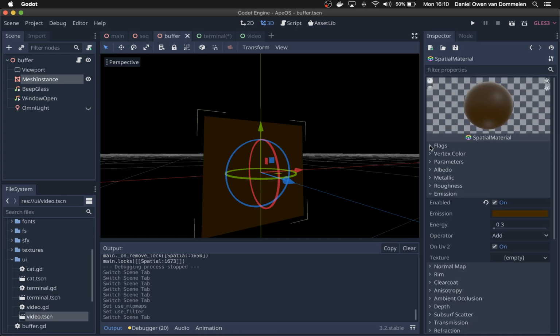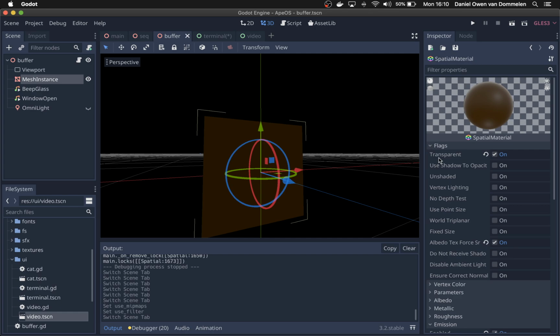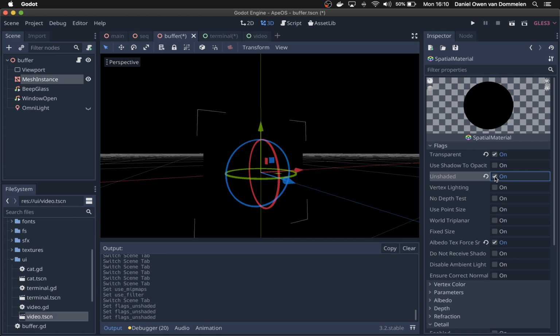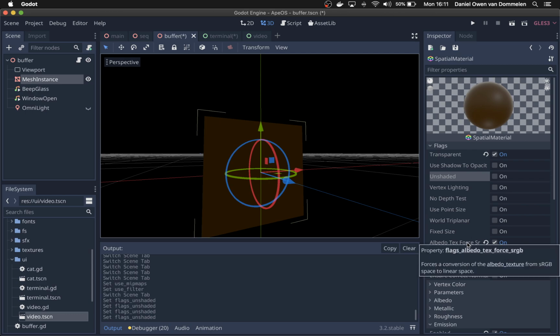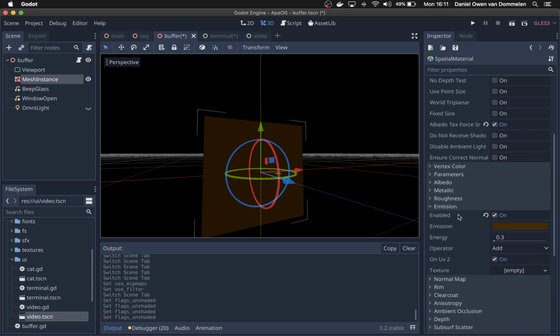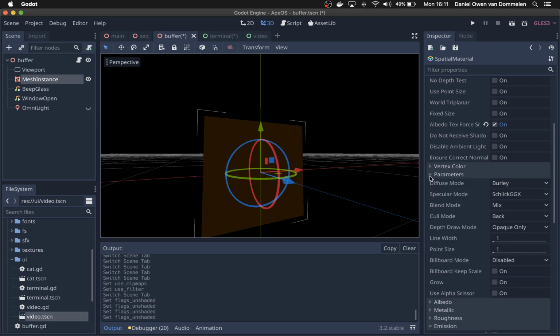Oh, the other thing that is very important is to make sure that on your mesh instance's material, the one that you use the viewport texture, transparent needs to be on. Unshaded or shaded: if you don't have it on unshaded, you need to project some light onto that surface, otherwise you won't see anything. And also, turn this one on. I don't know what that does. Converts to some color space, I believe.